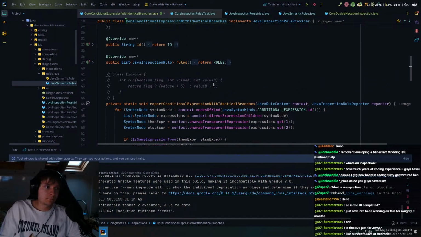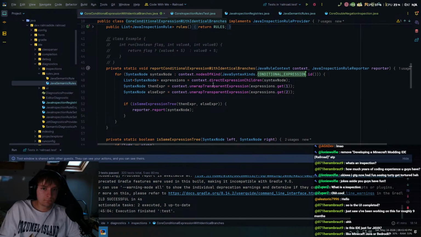Fine. So we check if the statement is a conditional expression, which is like ternary. Right? So you go, okay, is this ternary? And if it's yes, it goes, okay, fantastic. Now we need to get the parts of the ternary, right? So we've got this part.